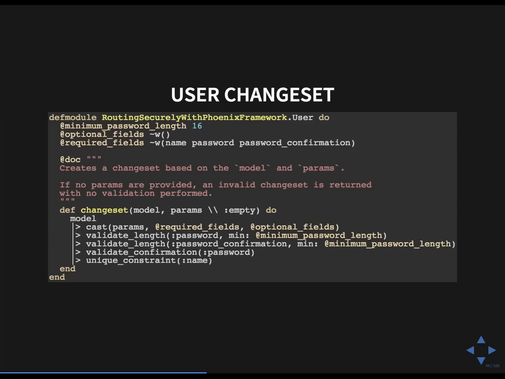These validations are even chainable, so you don't have to pass a model as the first thing to a changeset. You can also pass another changeset. So you can have a set of validations in another function that's just applied to users and not applied to admins. So you have less duplicated code that way.